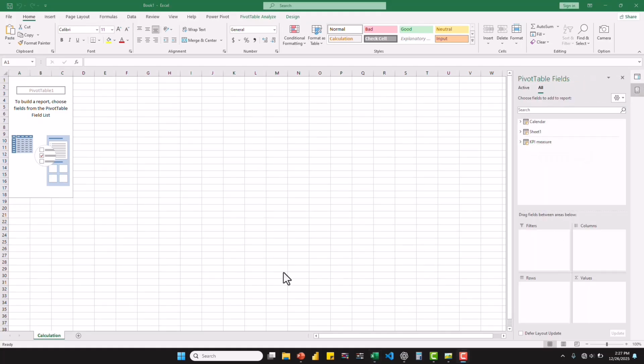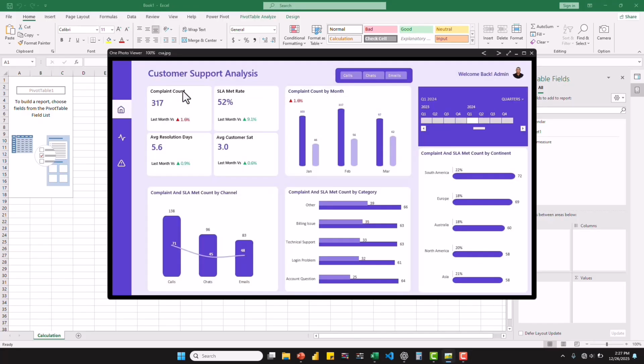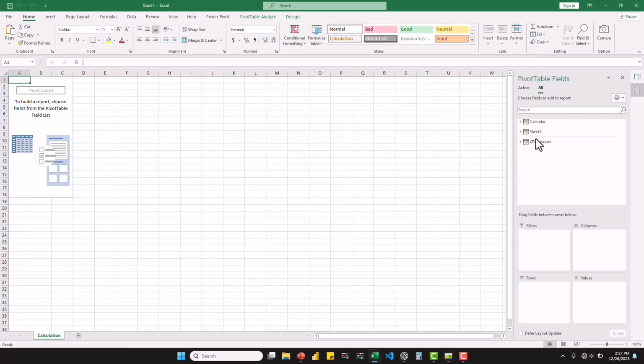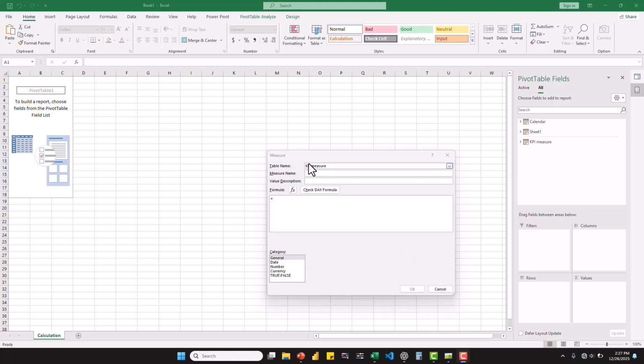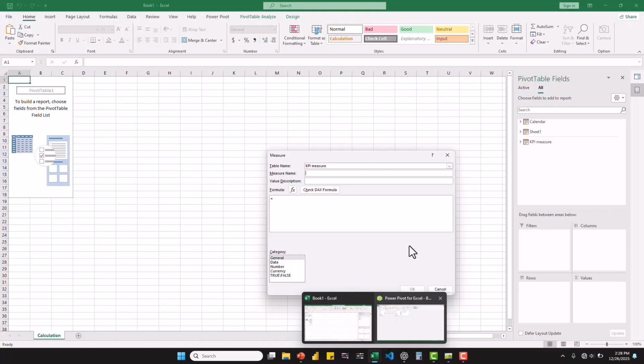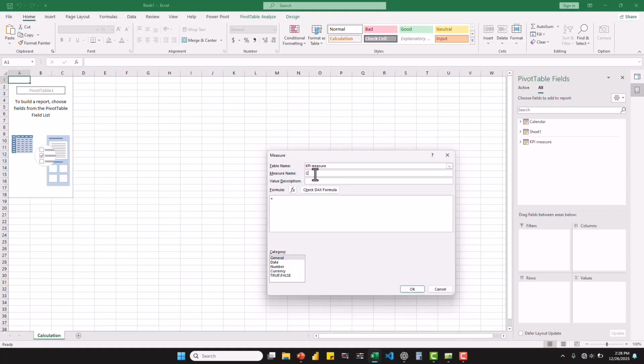So now to create our measures, the first measure we'll be creating is the complaints count. So let's quickly do that. We right click on the KPI measure, click add measure. To add this measure, we are going to be counting rows, because each row is a complaint. So we are going to name it complaint. We'll be using count rows. Which rows are we counting? We are counting the Sheet1 rows.